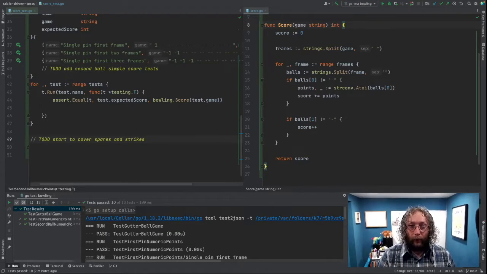I hope you found this a useful introduction to table tests and you go away and try them on your own code. See you again soon.